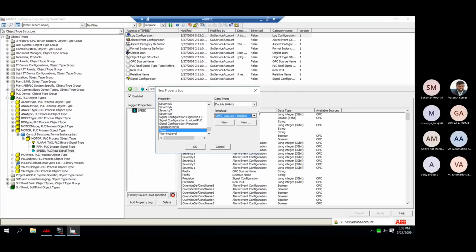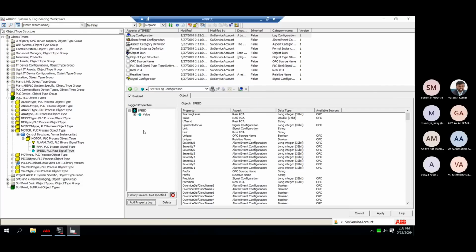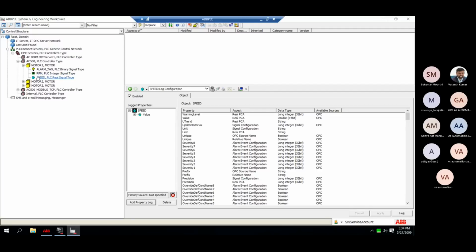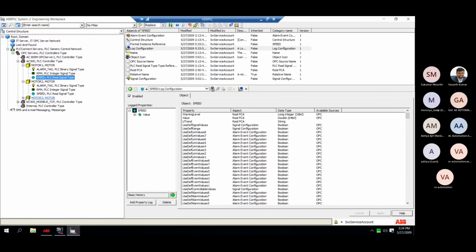Here the data types are also there. You can select either float or double digit or anything. By default it is double digit. This template we have created, that one we are now selecting. Got selected. Apply. Now log creation for one tag is completed. You can see it is reflected in all the places. You can see the log. Now it is enabled, the basic history.